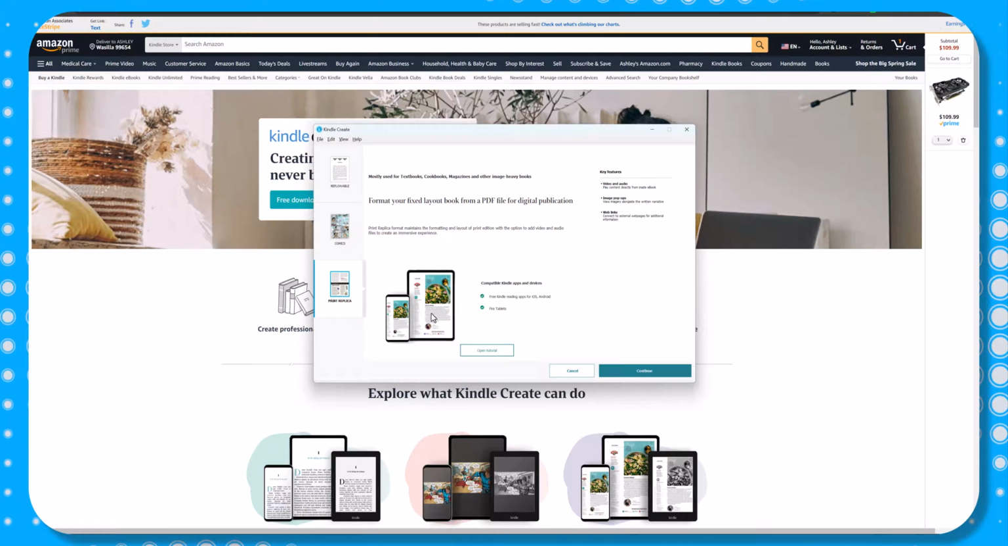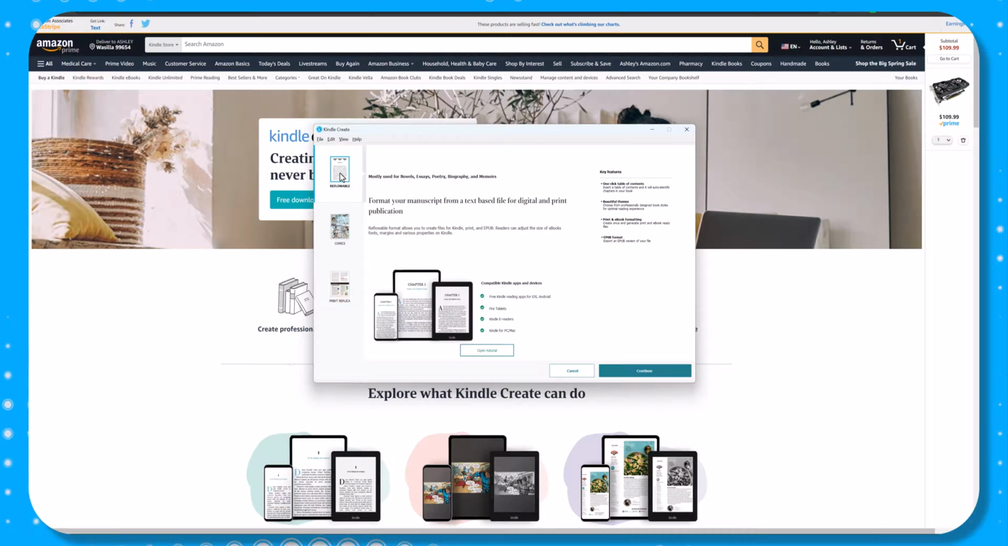So this is showing kind of a cookbook. That's really interesting. You could implement maybe some quick little tutorials or things inside the ebook if done this way, it looks like. That's really cool. So it's mostly used for textbooks, cookbooks, magazines, and other. Very cool. So we're going to go with just a standard novel type and go to continue. It also shows that we can open a tutorial, but we're just going to do continue.